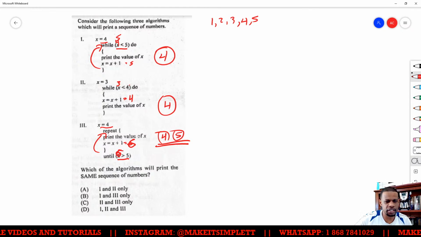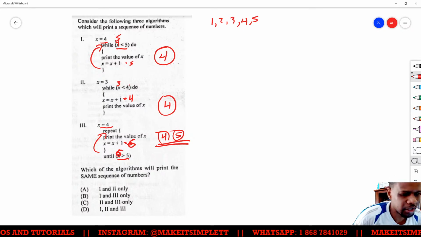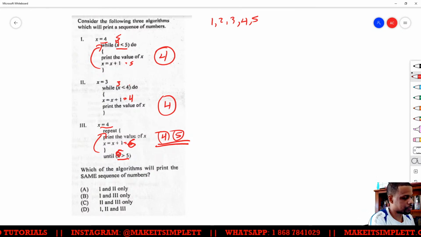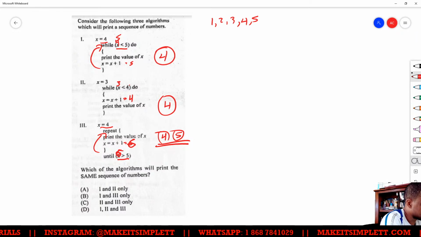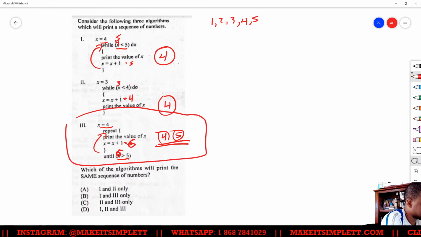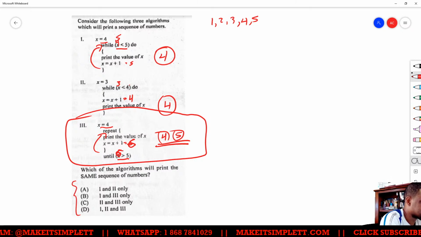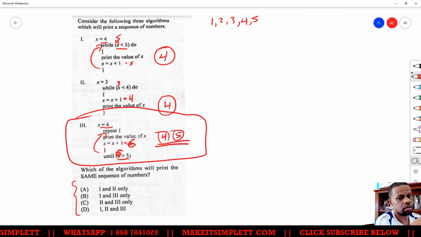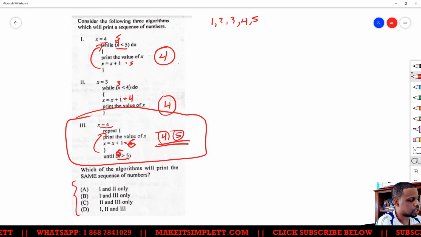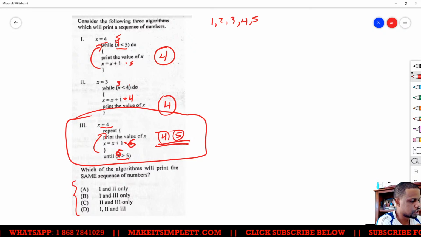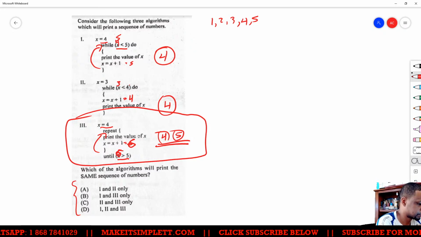These days, because of the amount of multiple choice that we're doing, we're finding real errors in papers. The only one here that is going to print a sequence of numbers is this one. This one is going to print 4, 5. So there is no actual answer here. I could understand why this one was confusing to you, because it actually makes no sense.